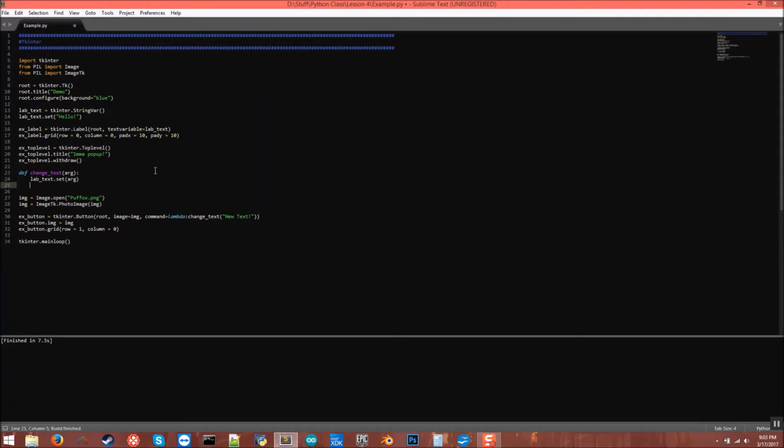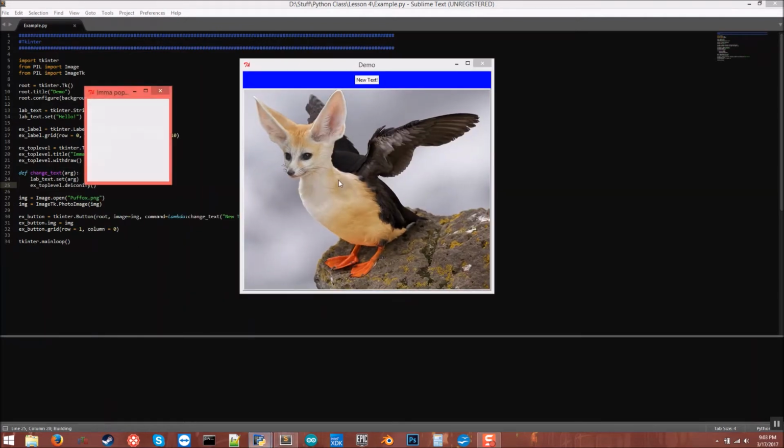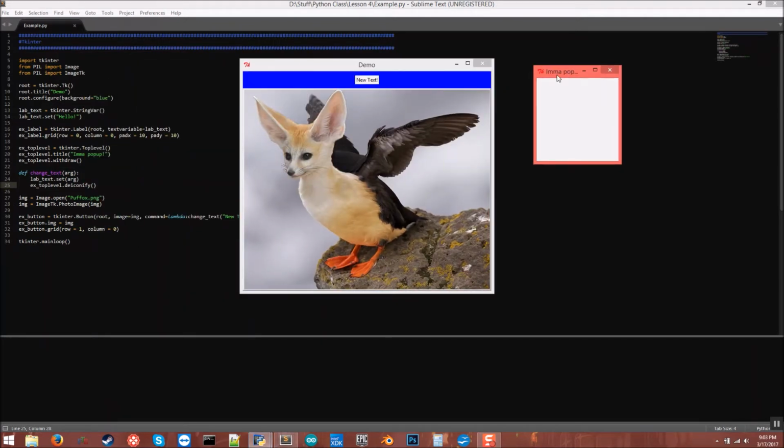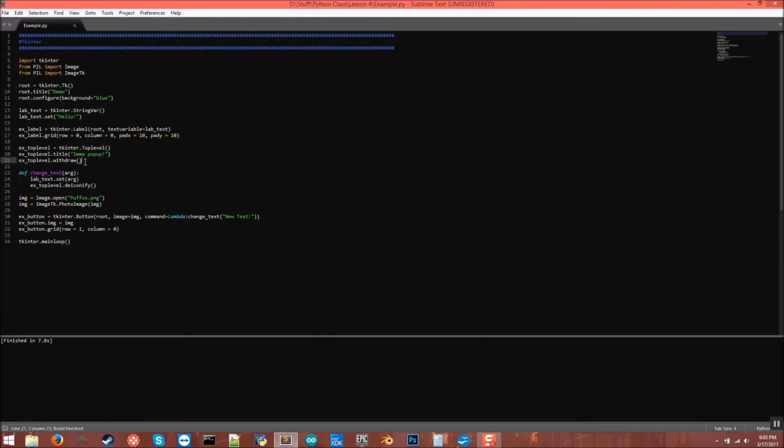And then perhaps on top of changing the text, we will make our button show our pop-up. That's going to be example top level deiconify. And we push our button, and there it is. And the text changed. So if you want to get rid of a pop-up or just some other window, you use withdraw. And if you want to show it again, you use deiconify. I don't know why they're named this. I didn't make that up.